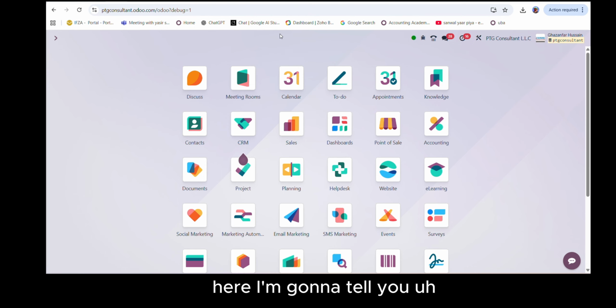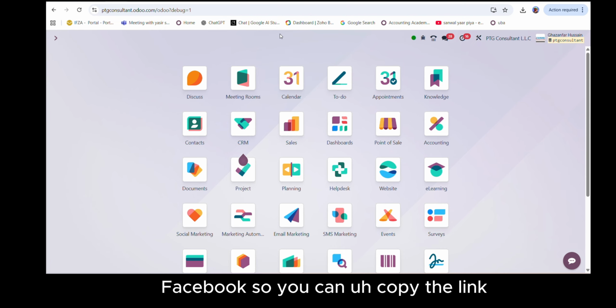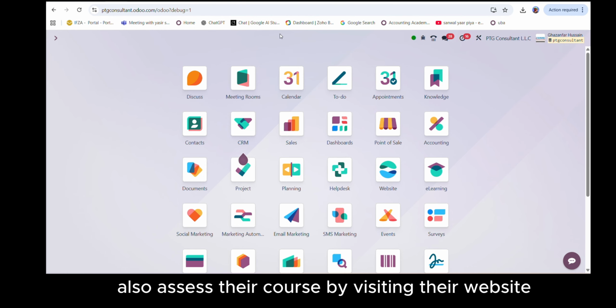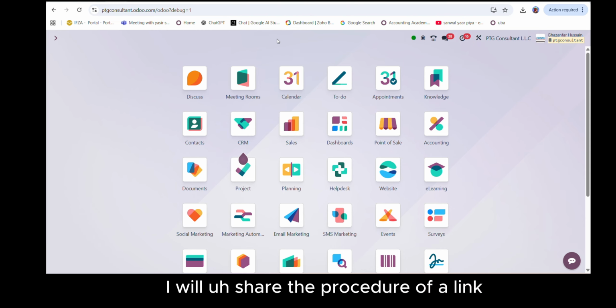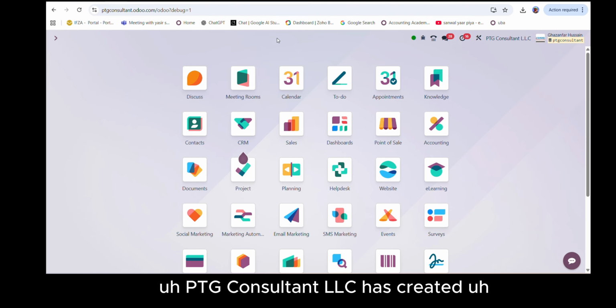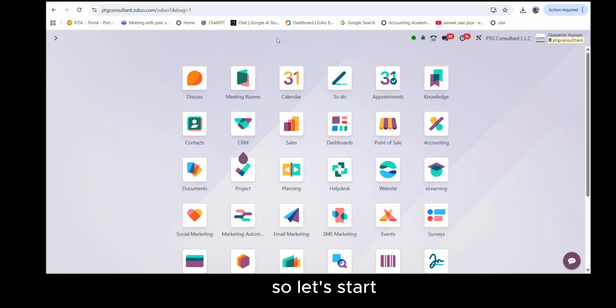Companies mostly share a course link using a social media platform like WhatsApp, LinkedIn, or Facebook, so you can copy the link. But if they don't share the link of a course, you can also access their course by visiting their website. First of all, I will share the procedure of how you can join the course by link. Here I am specifically talking about PTG Consultant LLC, as PTG Consultant LLC has created e-learning courses about UAE corporate tax. So let's start.